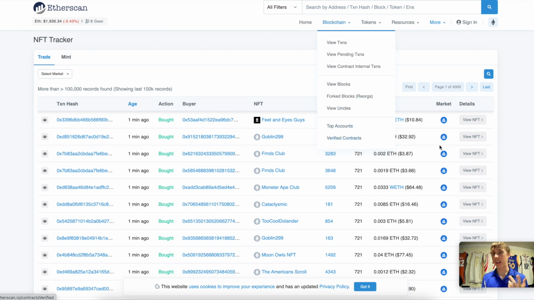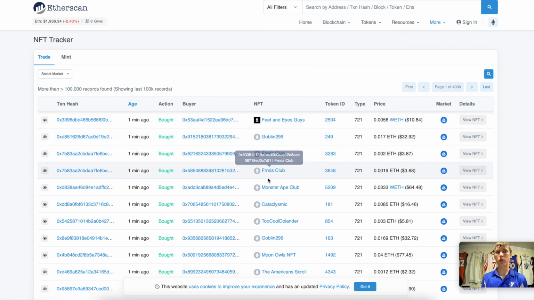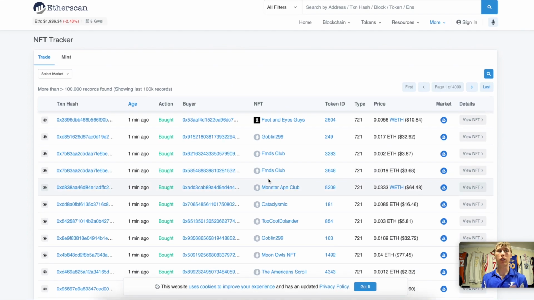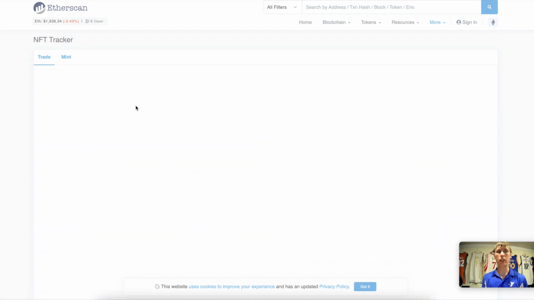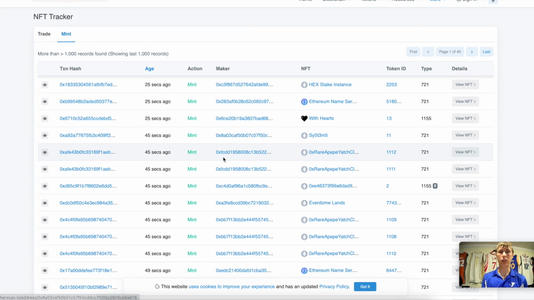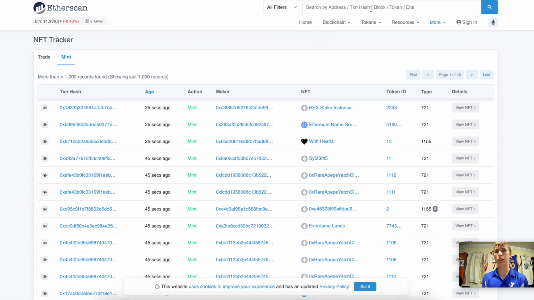You also have an NFT tracker. This basically shows the different buys and sells of NFTs going on in the marketplace. So you can take a look at this. This also shows the different mints that are going on. You're like, man, what's the next big NFT? Well, you can see these are the different NFTs that are being minted.